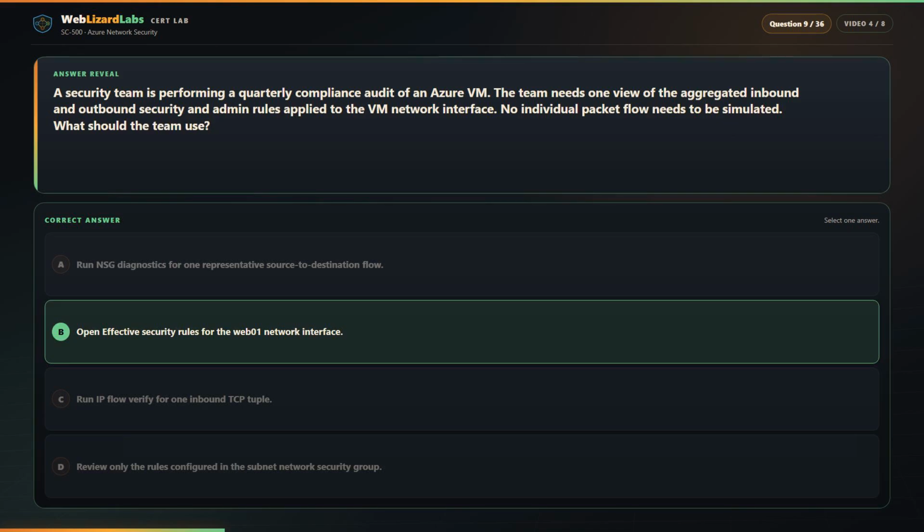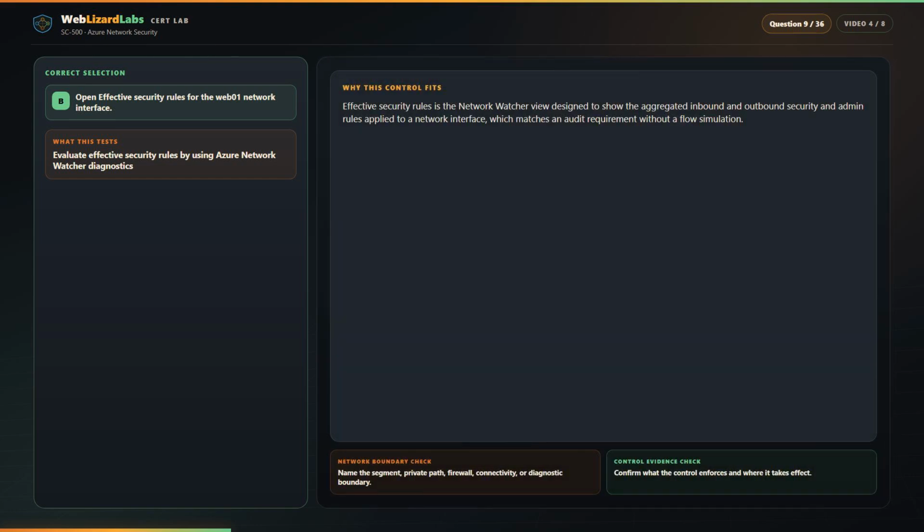The correct answer is B, open effective security rules for the Web01 network interface. Effective Security Rules is the Network Watcher view designed to show the aggregated inbound and outbound security and admin rules applied to a network interface, which matches an audit requirement without a flow simulation.